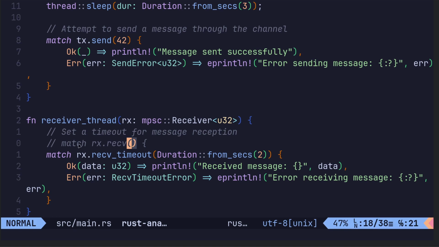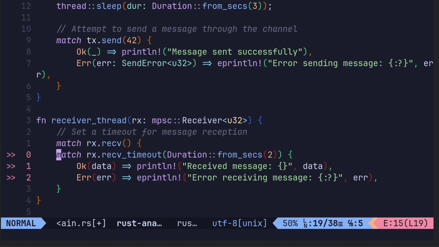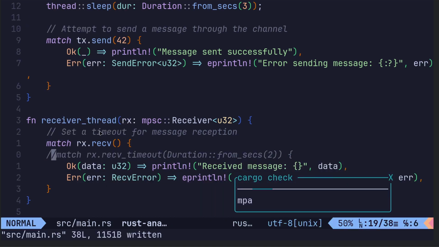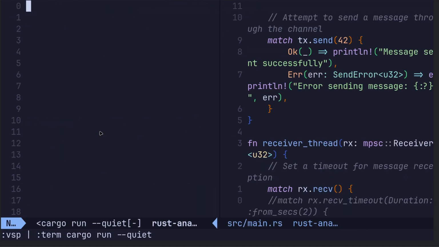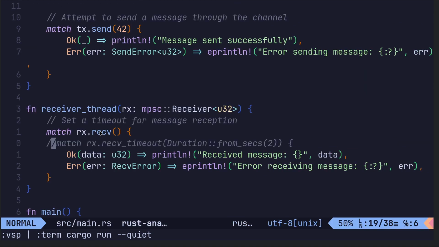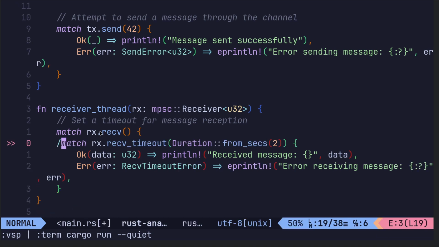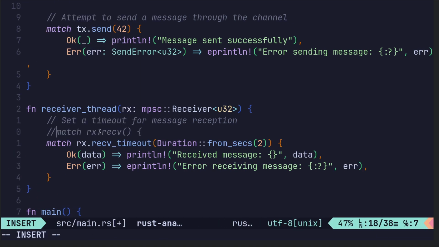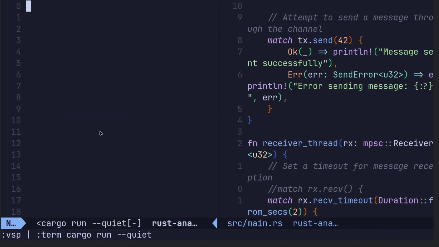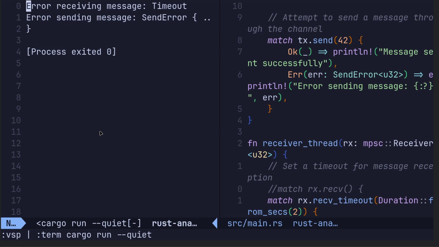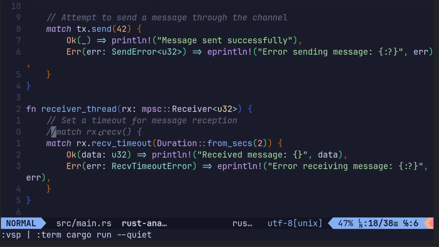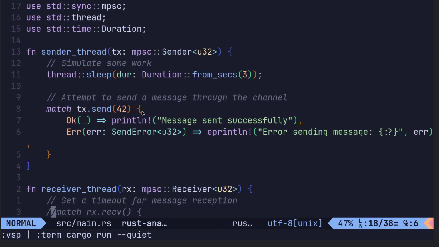So it would work. If you didn't want to use the timeout, you could uncomment that line, and you could do that. Run the code. Sent successfully. Now if we use the timeout, we'll get an error message, because the timeout was less than the duration of the send.